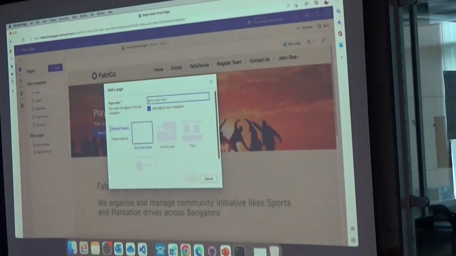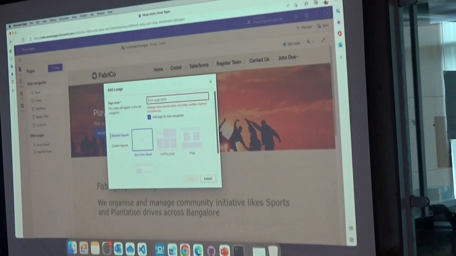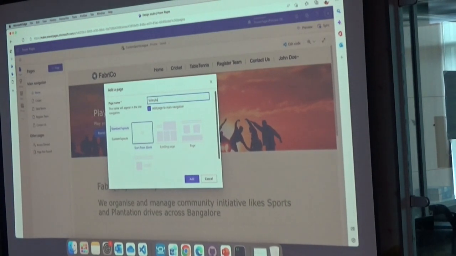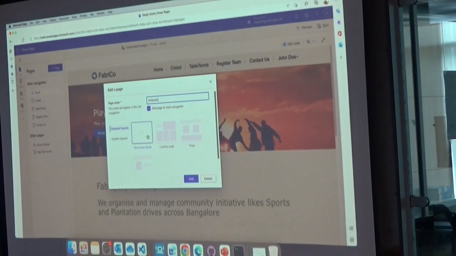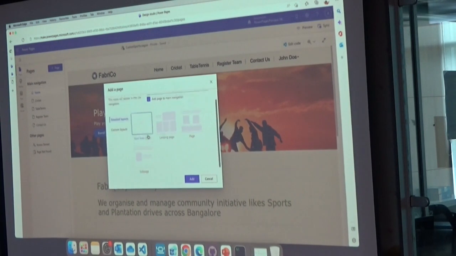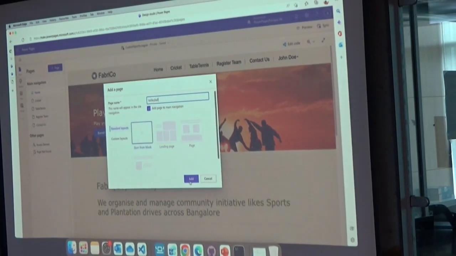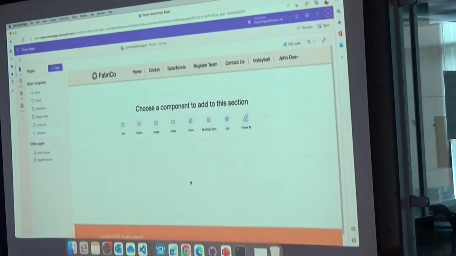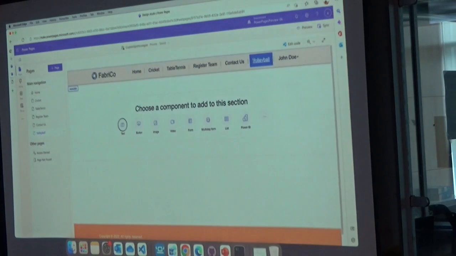I want to call the page name table tennis. I think table tennis is already there. We had somebody from volleyball, so I'm going to do volleyball now. Maybe I want to use a standard layout or a custom layout. If you have any custom layout created, you can do that. But I'm going to add the page to my navigation. Just click add. Now if you see, volleyball got added automatically here.